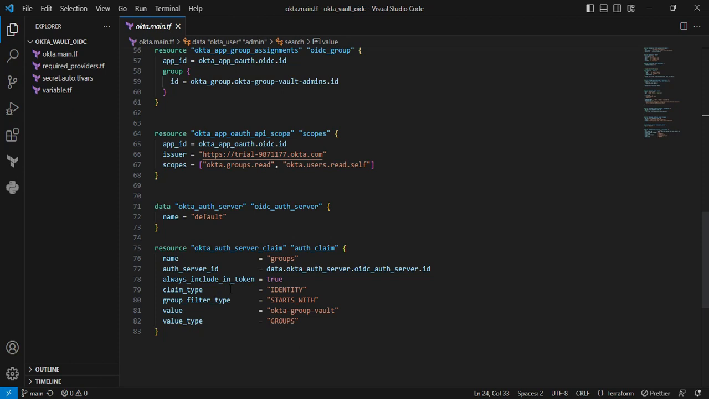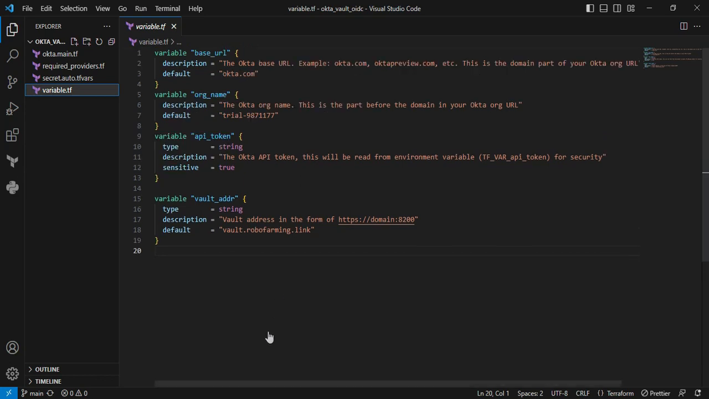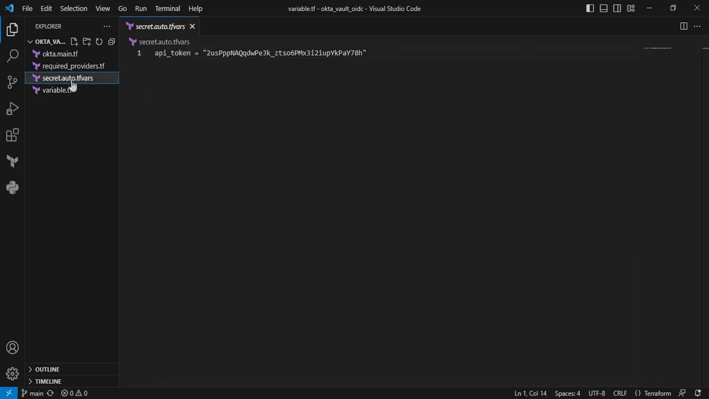The next resource is okta_auth_server_claim. This particular resource is mainly used to add the claim to the authorization server and to the group. I can show the variable file. In this variable file, we have to provide the base URL and organization name, which in my case is generated uniquely as trial-987111777. Also, I provide the API token. The API token is generated uniquely for each account. I provided it in the secret.auto.tfvars file, this one.